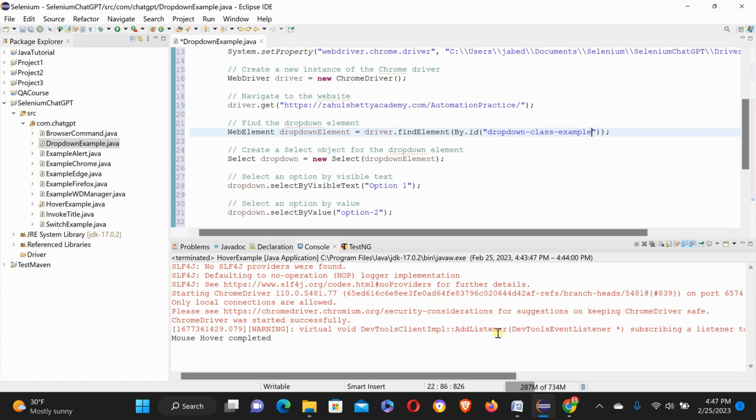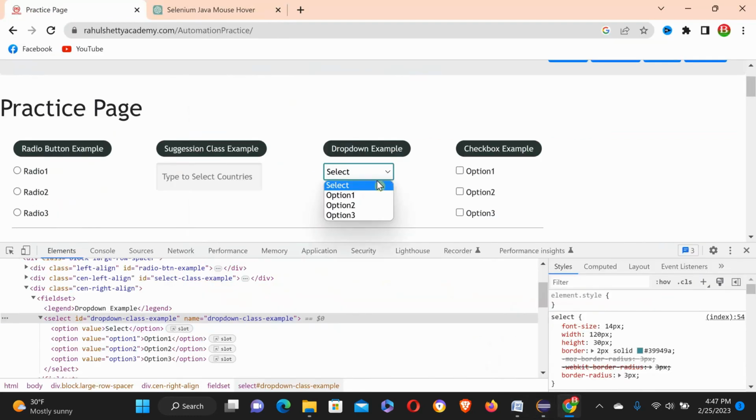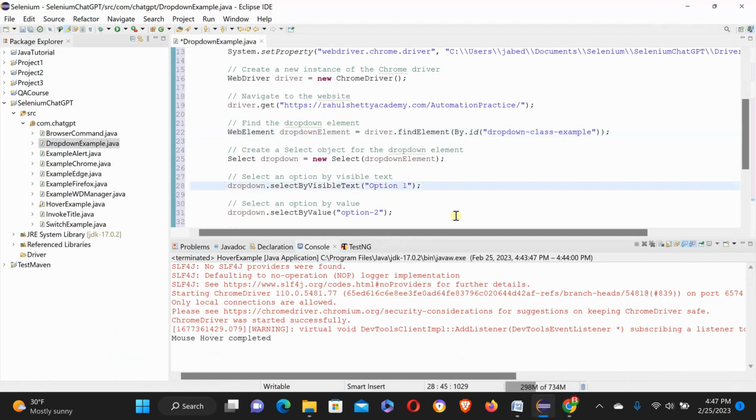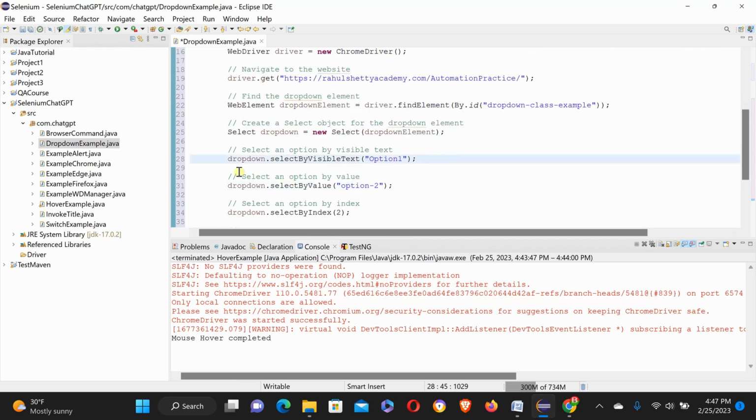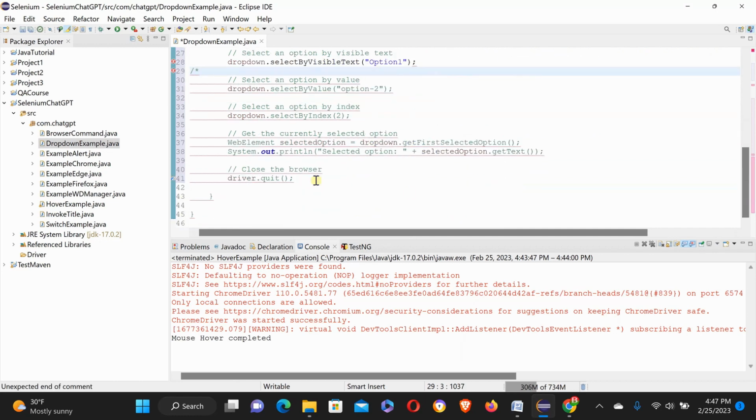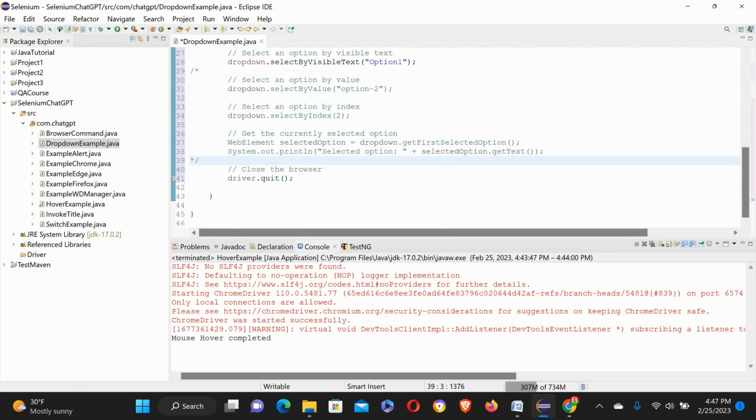Drop down element. So basically drop down dot select by visible text. If I do visible text, so let me take a look at visible text, what it is. Visible text option 1. So let me take option 1. We'll do up to this, because basically we are looking for whether it is selecting or not. We'll do the rest of the thing later on, so we don't need those code selected.